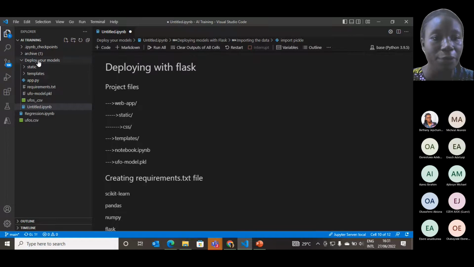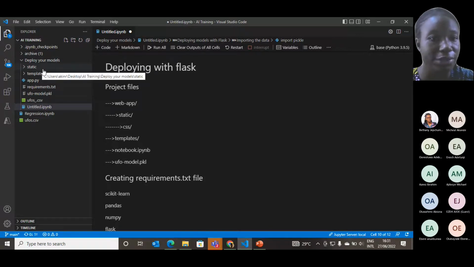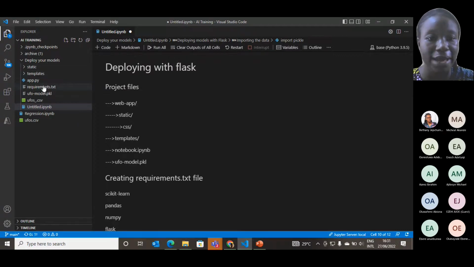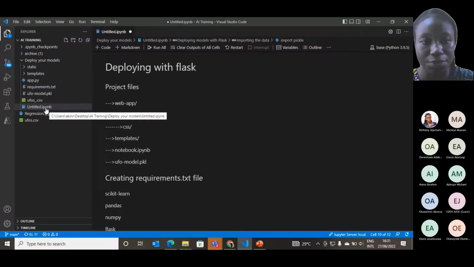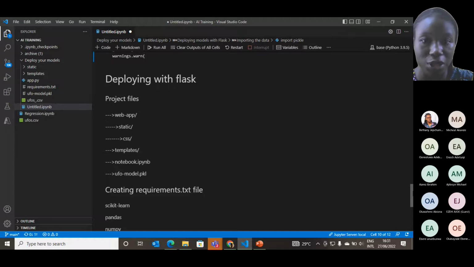Looking at my left hand side here, this is my folder, which contains the web app. This is my static folder, which I created already. This is my templates folder, which I created already. And then I have the requirements file, my model, and the notebook I'm working with. This model here is a result of the pickle function I called, because I saved that model as a file. That's why you can see UFO model.pkl.